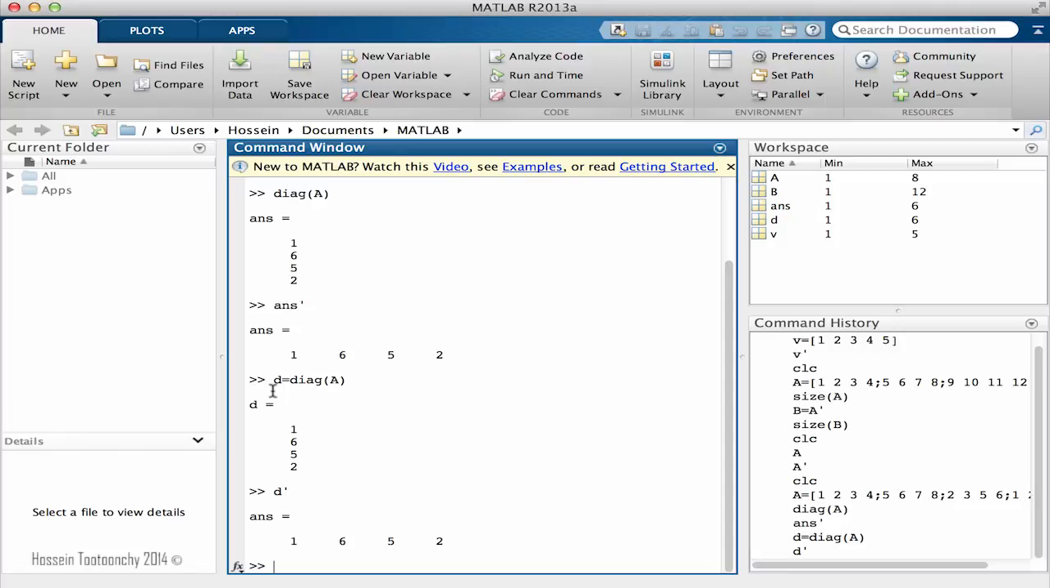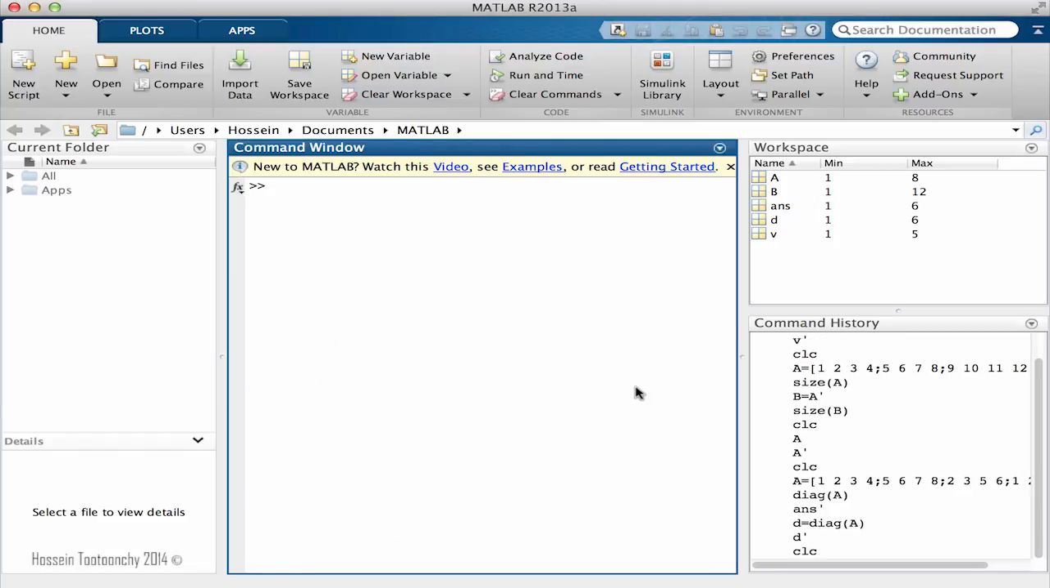So it's easy to calculate the diagonal elements, and they're very important, especially in some areas like control engineering, because it enables us to calculate the eigenvectors, eigenvalues, and other important features. Okay, so let me clear that to start the next item.